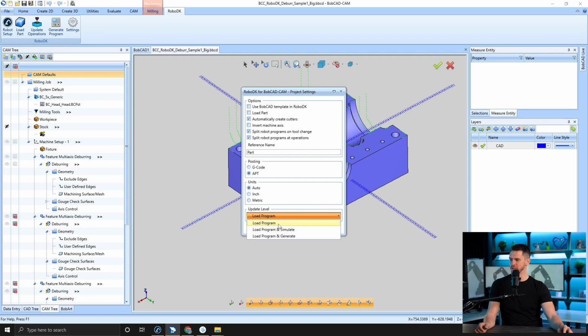You can either just load the program and then open a robot machining project. You can load the program, create and open the machining project, and then update and simulate automatically. Or you can load the program, update automatically, and then generate the program automatically, so like in one step.